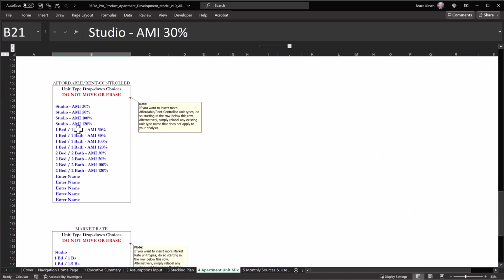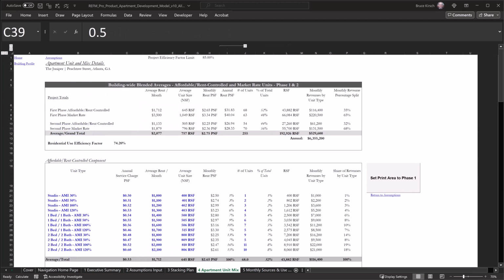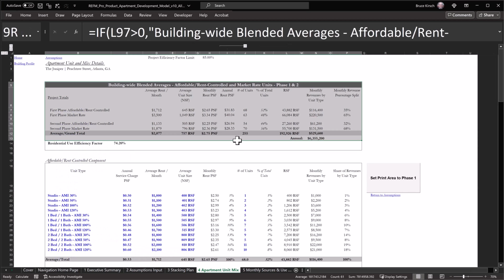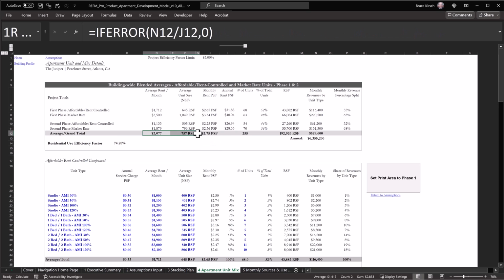Now that all the tables are filled in, our summary shows at the top here, giving us our totals project-wide across both phases, in this case for a total of 255 units that generate, at today's rents, $6.35 million in gross potential rent.